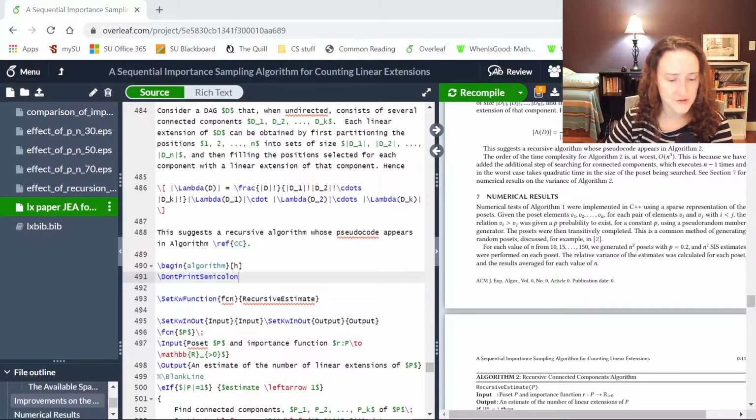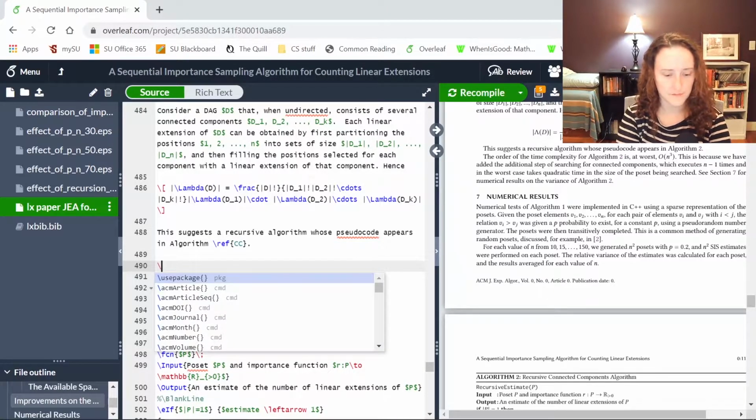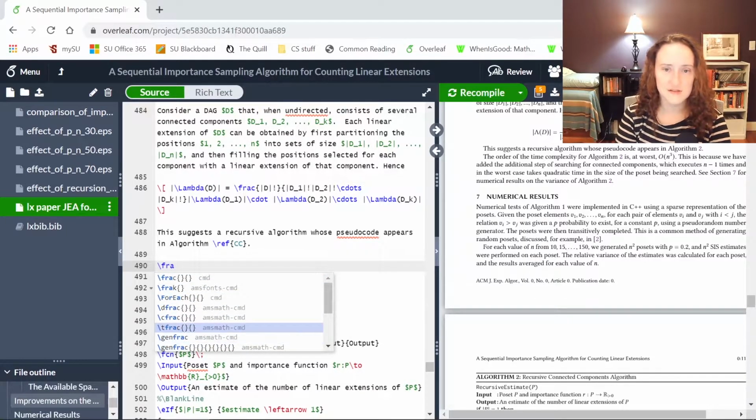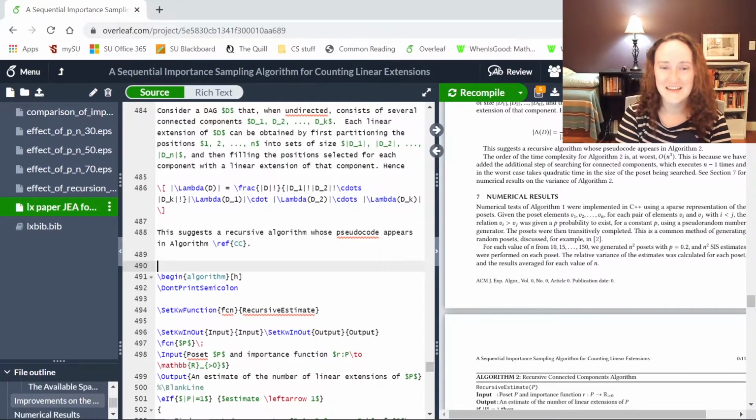Some other nice features that exist in Overleaf are, for example, autocomplete. If I start typing a command like backslash, I don't know, frac, I can scroll through this list with the up and down arrow keys. When I find the thing that I want, I can either hit enter or tab, and it will be inserted automatically like this. Then it automatically puts me into those little curly braces, and I can type whatever I want and use tab to go to the next one and put whatever I want in there. I don't know what that actually looks like, so I'm going to delete it.